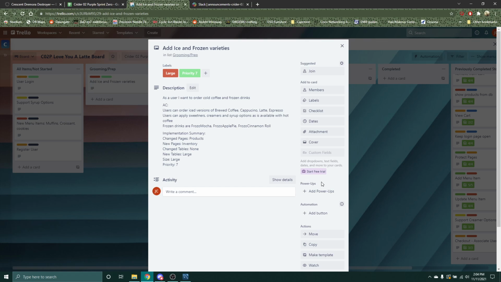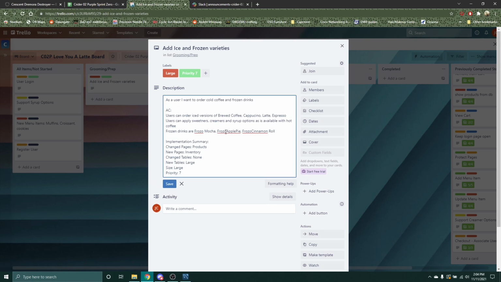So, acceptance criteria: users can order iced versions of the ones that we have now, and they can apply sweeteners, creamers, and, when we implement them, syrup options with hot coffee. So that's only with hot coffee, not with iced versions. Iced versions you can't put sweeteners, creamers, or syrups in. And then frozen drinks are the Frozo Mocha, the Frozo Apple Pie, and the Frozo Cinnamon Roll.